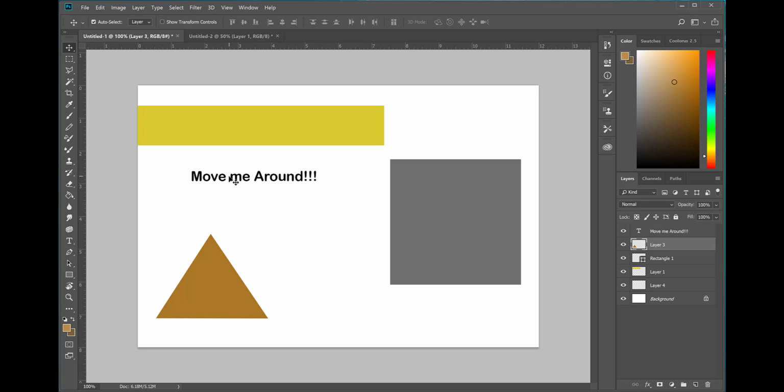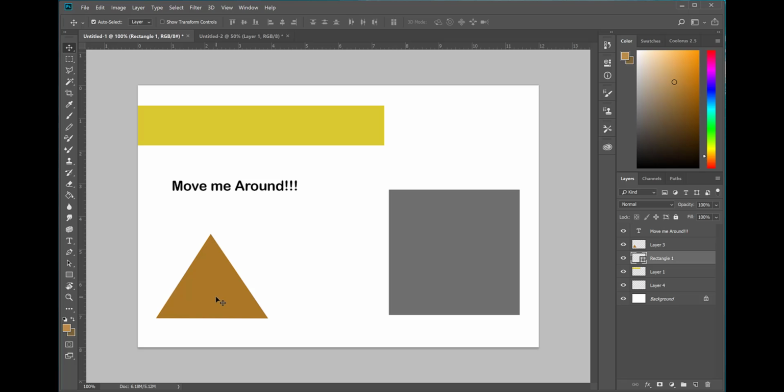It also works with text. So I'm moving the text around. This is a shape. The rectangle is a shape and it will move it around. And then these are just pixels that I have placed in there to be able to move around. So that's the fun thing about shapes.